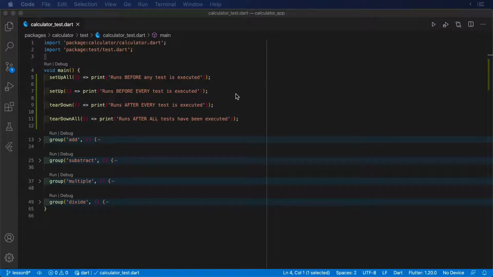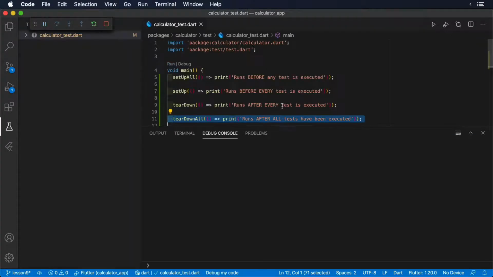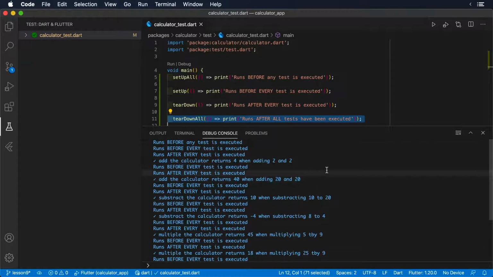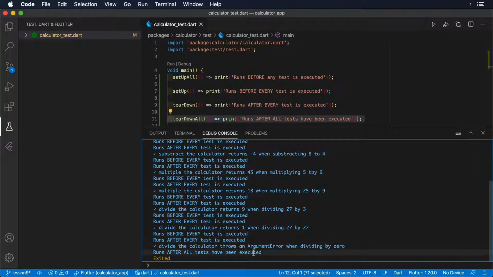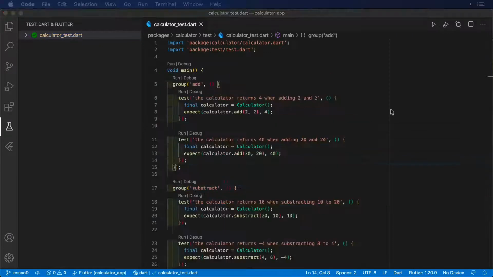The test framework provides a few functions to share code between tests. setUpAll, which runs just once before any test is executed. setUp, which will be invoked before every test in a group or test suite. tearDown, which will be invoked after every test, even if the test fails. And finally, tearDownAll, which will be executed after all the tests are completed.